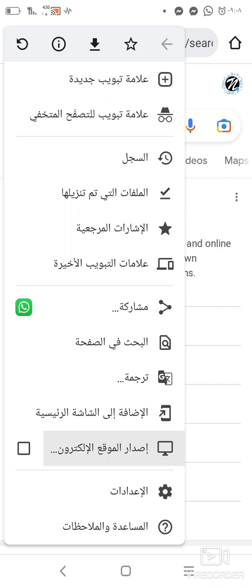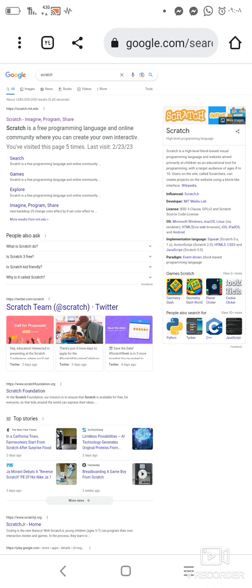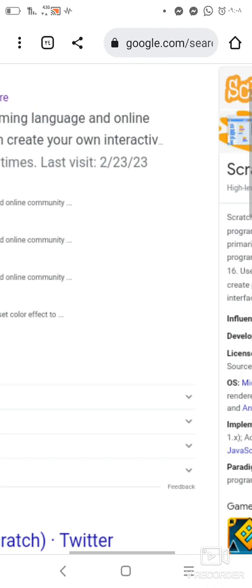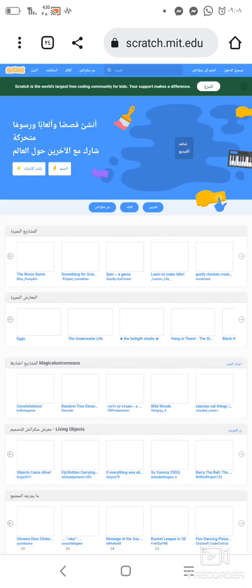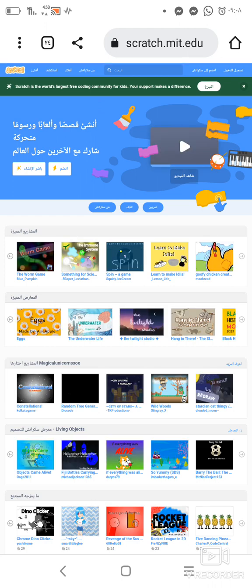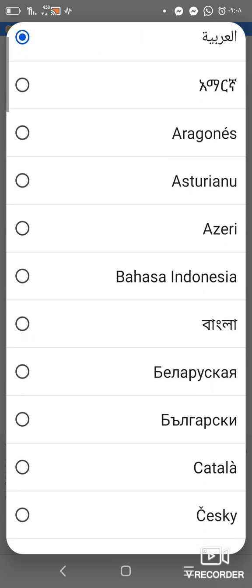It means that I will see this website as I can see it on my computer. So it's now changed. Everything I can see here. So I will go to Scratch now. Now I can see Scratch. I will change this language to English, as I want. So I will use English.